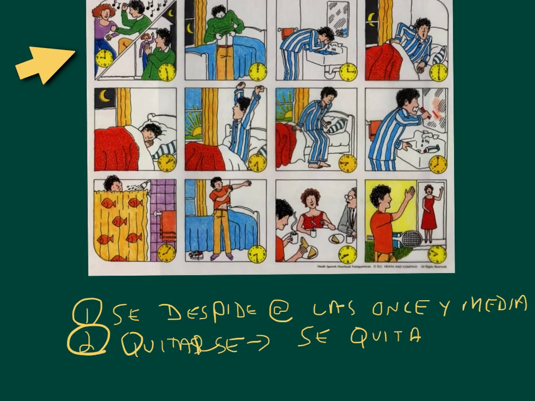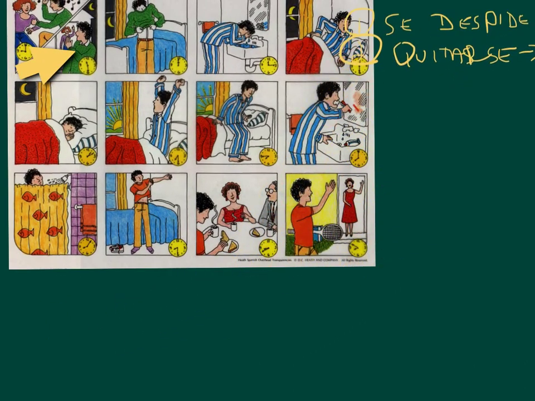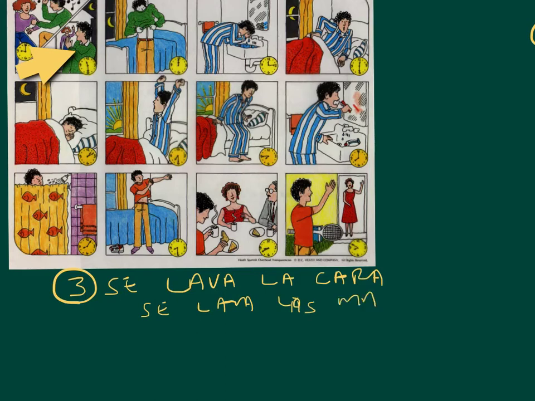And moving along there, he is washing his face. So we're going to say in panel 3, se lava, lavarse, se lava la cara. You know where you see this is when you go into restaurants or other public places and you see se lava las manos. That's where you see that a lot.